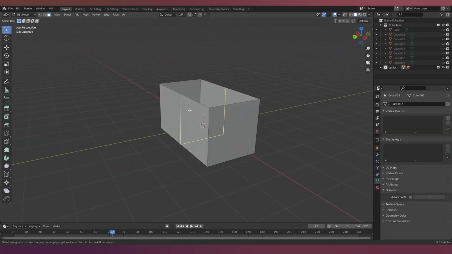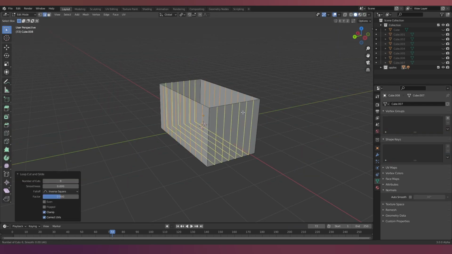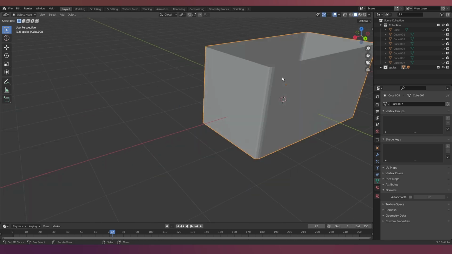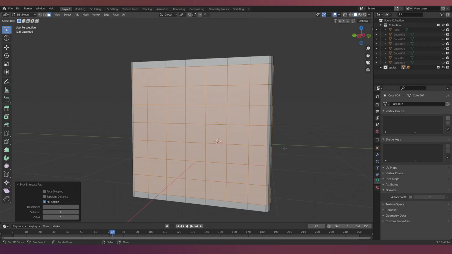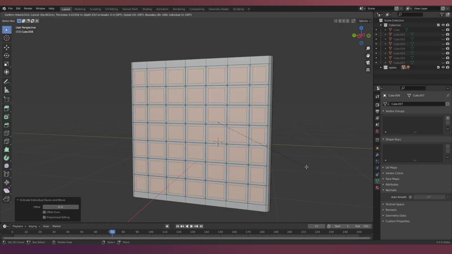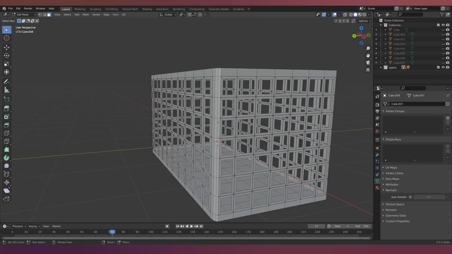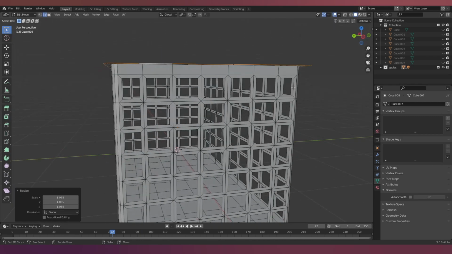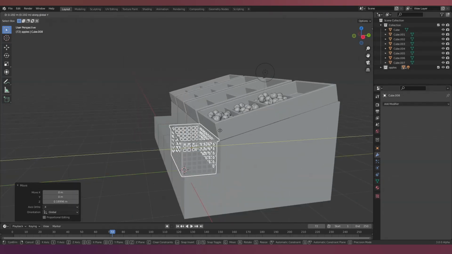To make a basket is simply just a cube with a missing face, adding a lot of edge loops, beveling that a little bit, selecting the faces, extruding along individual, and then insetting a little bit, deleting that. Give it a nice plastic texture or something, and then just place it where you want.